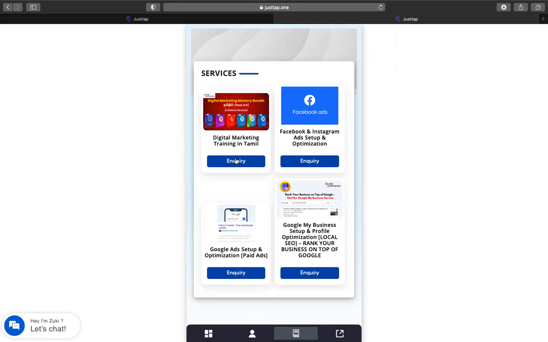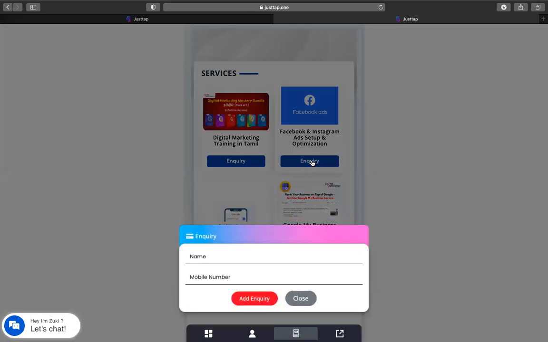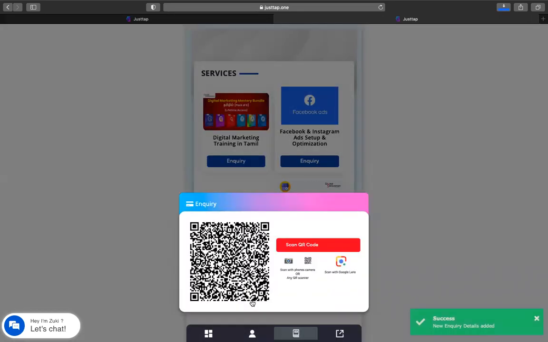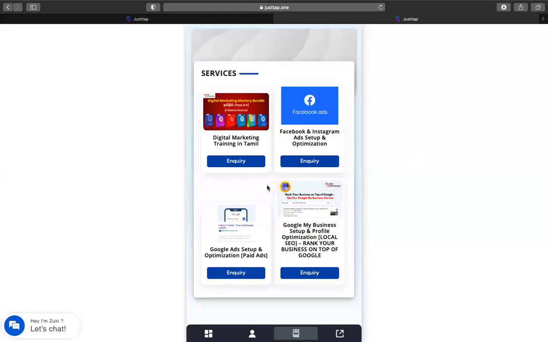Let's say if someone is seeing my card and clicking this inquiry button, a dialog box will appear. So it will ask for the name and email ID. Let's say here I am giving Sharav and my mobile number as 8220254450. Your customer can inquire about the services from here. If they click add inquiry, you will get the data in the backend. If they scan this QR code, they can also save your contact number. Okay, so this is the services part. You can add as many services as you want. And this is the third phase.